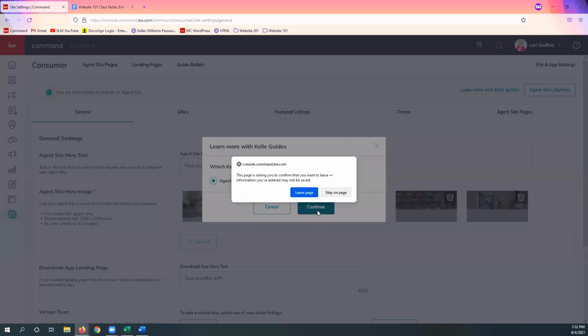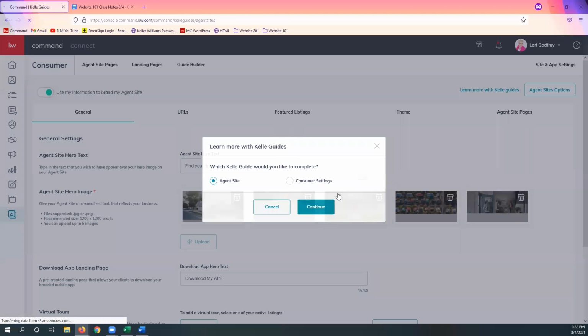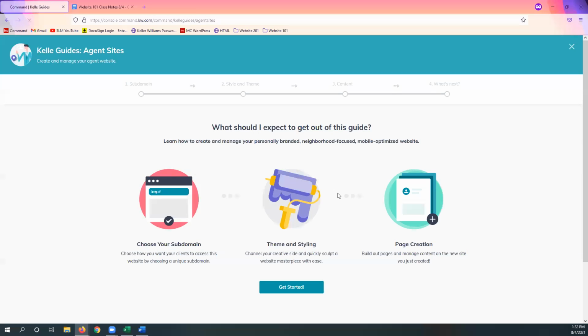Click on continue. I'm using Firefox, so just as a heads up, this sometimes pops up for me. I'm just going to click on leave page. If you guys are using Chrome, chances are the page just loaded for you.